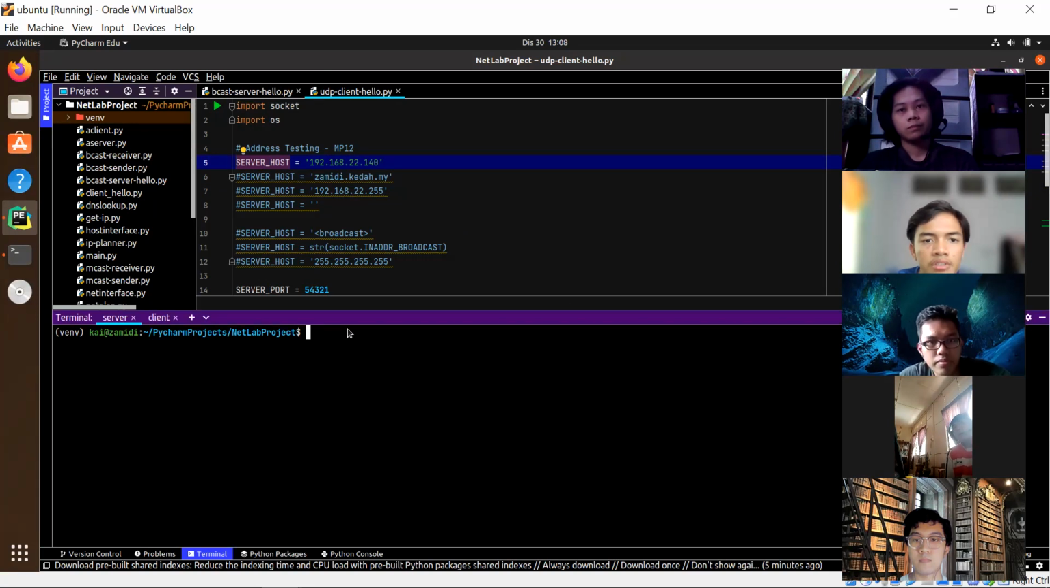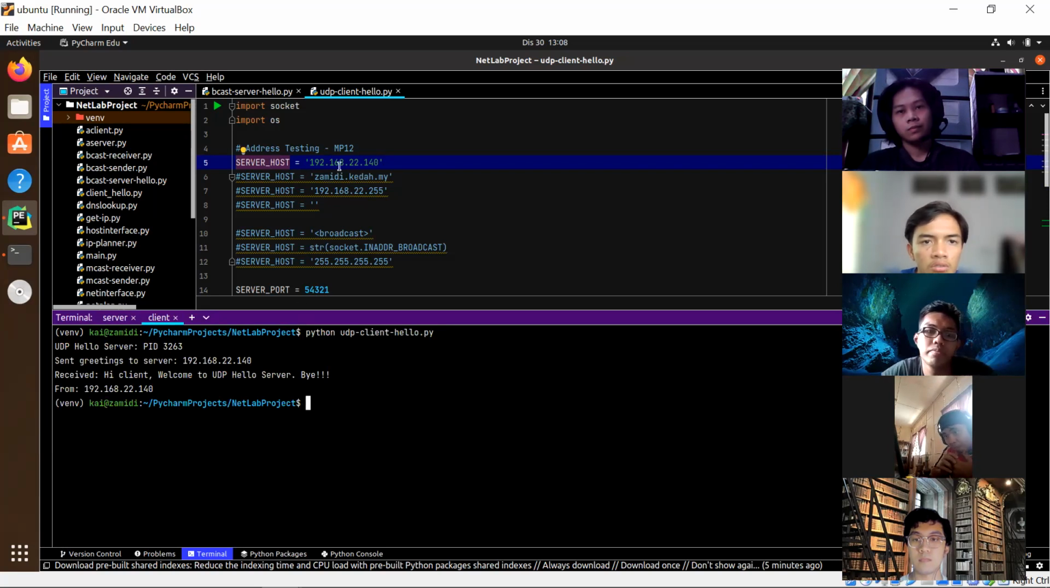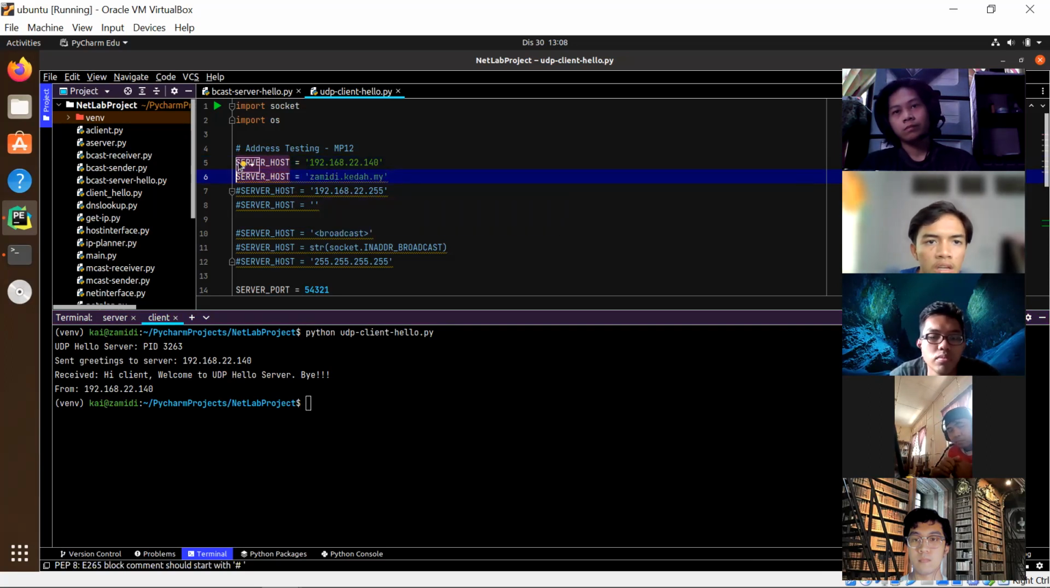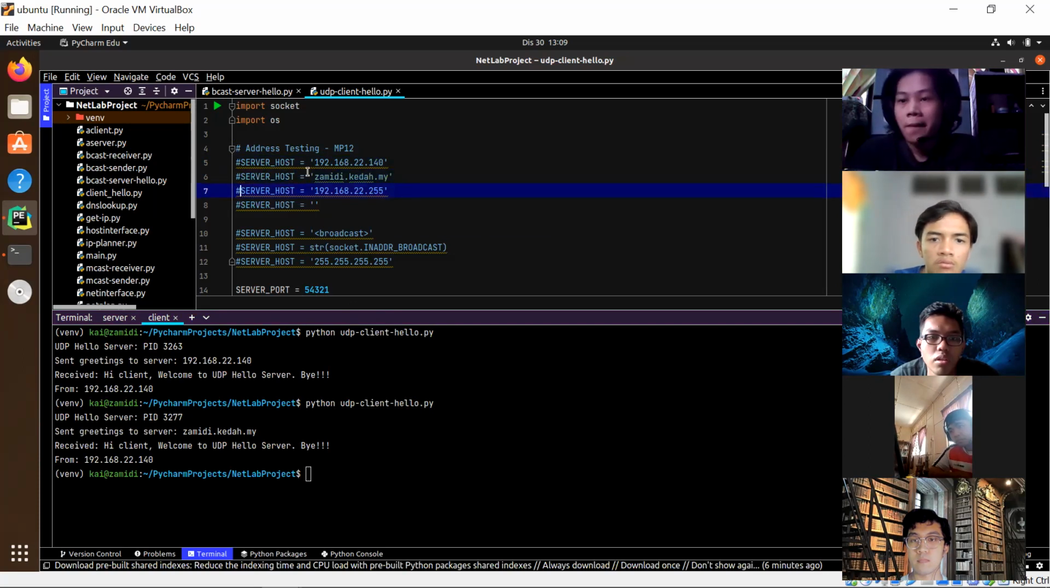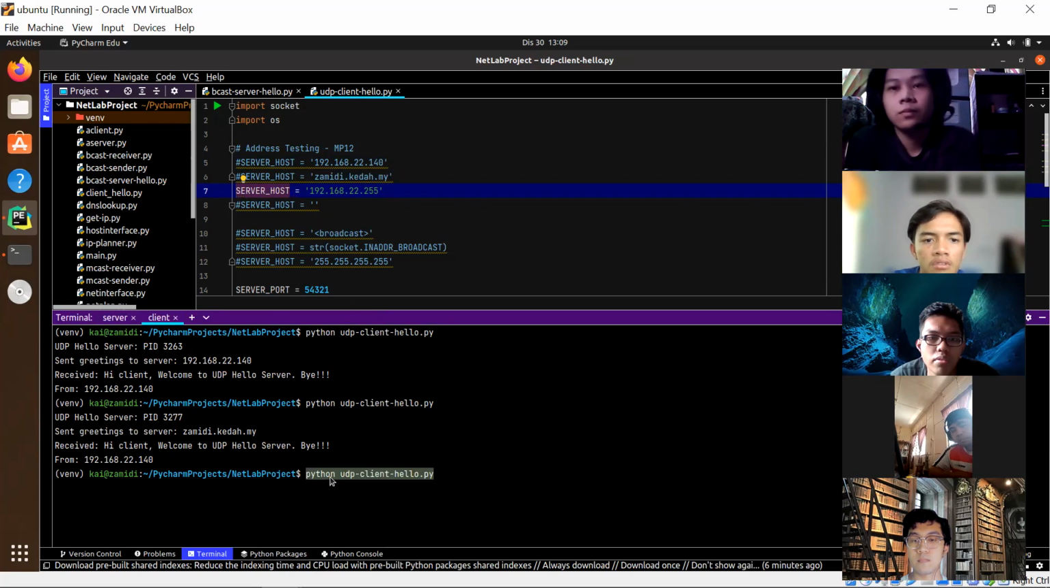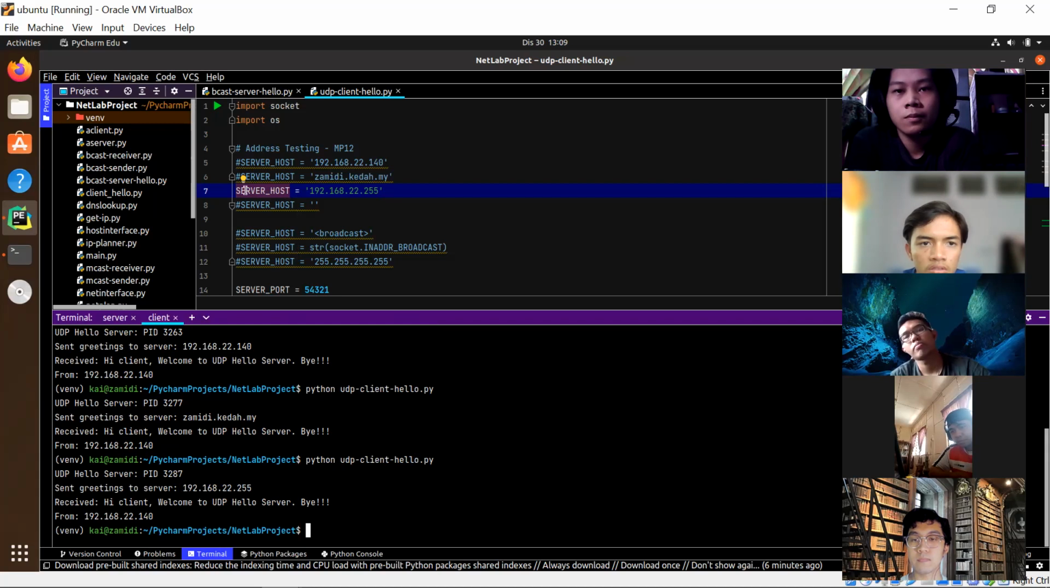So let's run the server first. Hello, and at the client. For the first, using the IP, we can connect to the broadcast server. Next, we try using the FQDN. Using the FQDN, it is connected. Next, we're using the broadcast address. Yes, it is also connected.